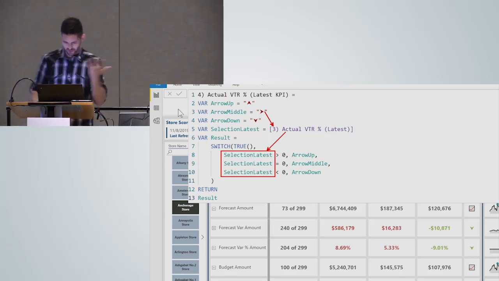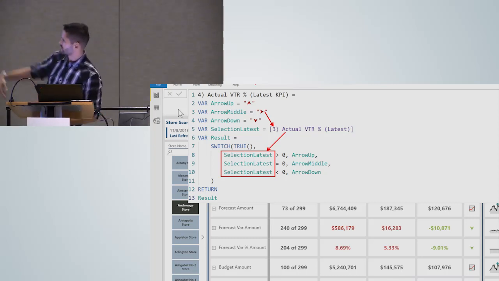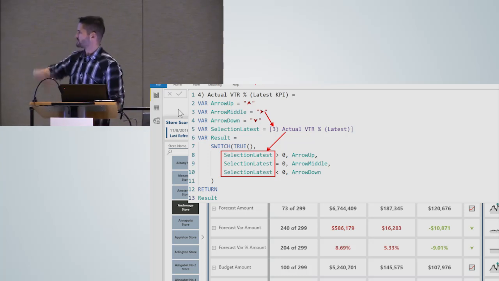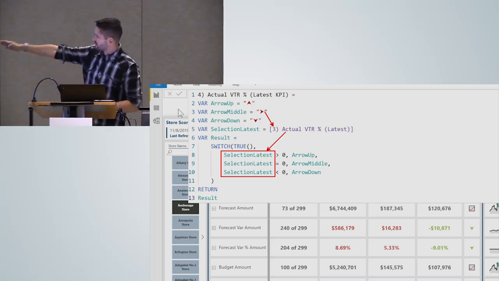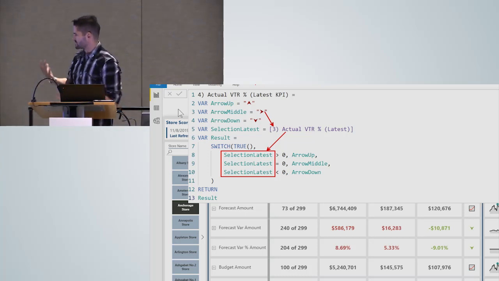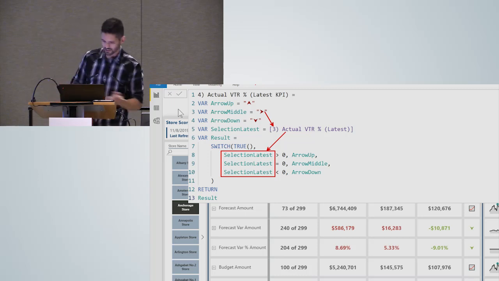But the end result for us is that it just looks at the selection statement. It has 3 single things that it's determining. Is it above 0? Is it equal to 0? Or is it below? And then it's going to return one of those 3 symbols just to represent the general trend.